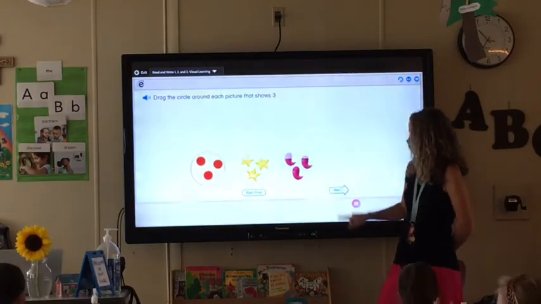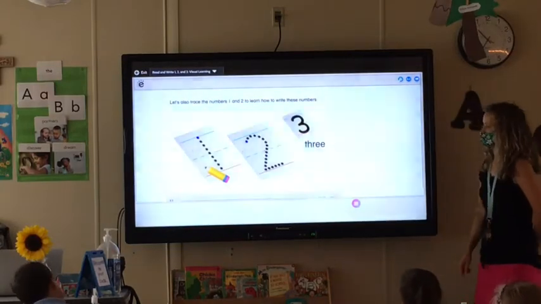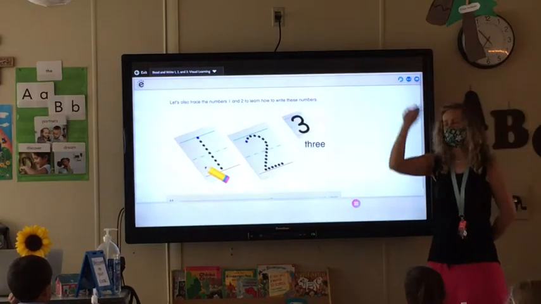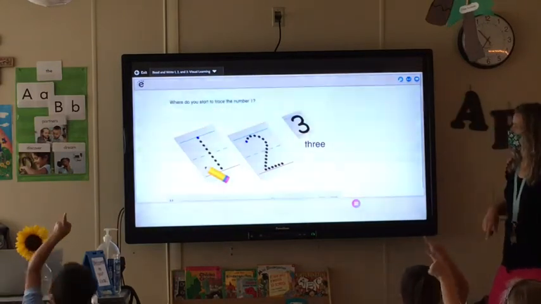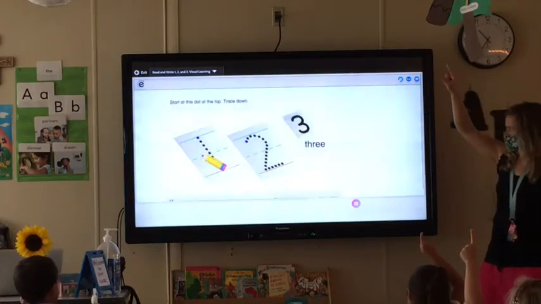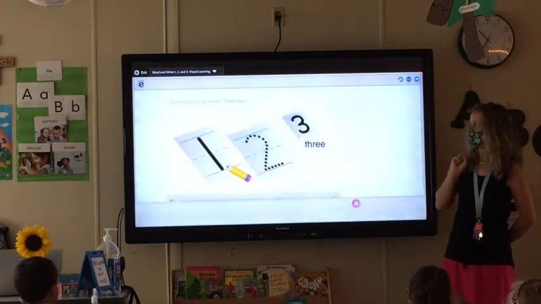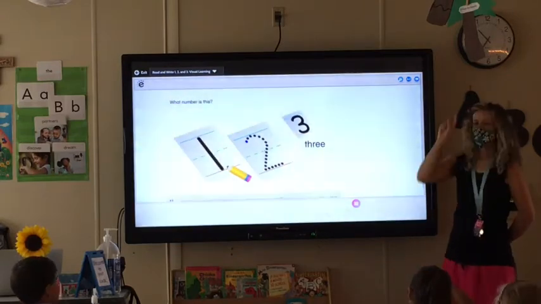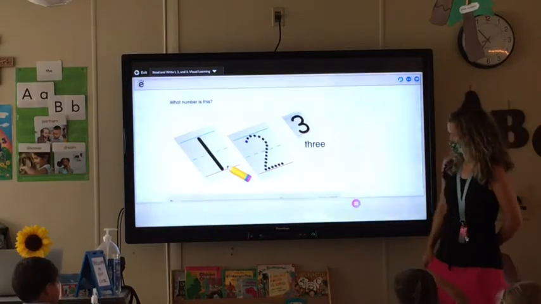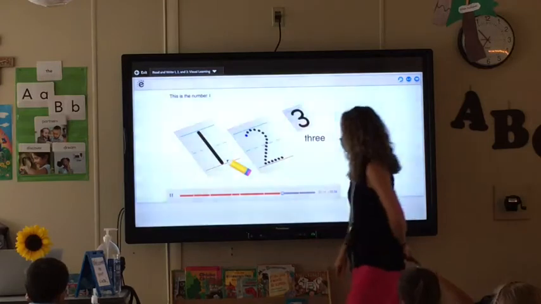Okay, good. Let's also trace the numbers 1 and 2 to learn how to write these numbers. I want you to trace it in the air as I do it, okay? Where do you start to trace the number 1? The top on that blue dot, right? Start at this dot at the top. Trace down. Yeah, nice and straight, right? What number is this? 1. Okay, you knew that. Number 1. Good. This is the number 1.